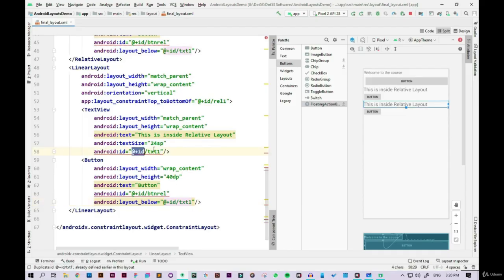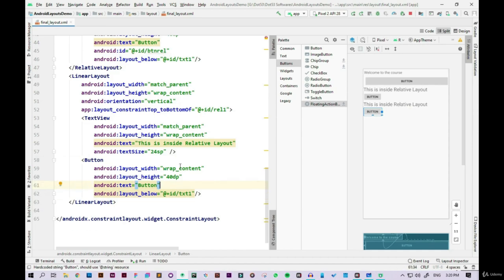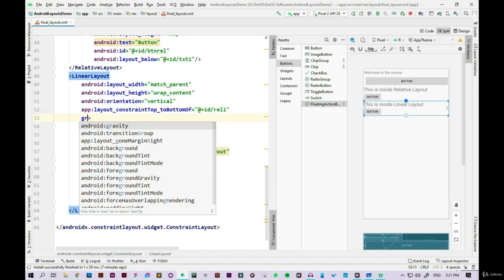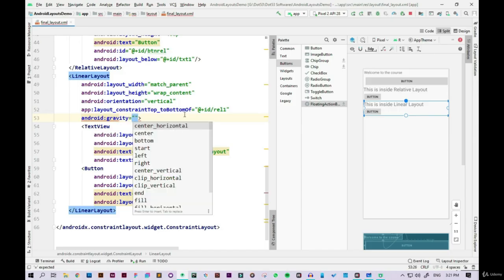Let's just remove this ID because we don't need them, and this one too. Okay, but we want the things to be centered. So instead of specifying the layout gravity to each and every element, what I want to do is specify the gravity attribute right here, and I can say center horizontally.